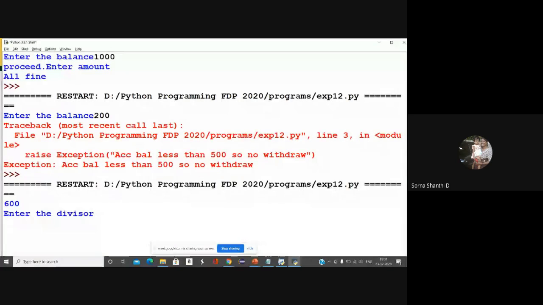it is asking me for a divisor. Okay, clear. So the total I have printed as 600. If I give the divisor as 0, divide by 0 error, no issues, you can handle it. So it's a divide by 0. That message has been displayed over here.